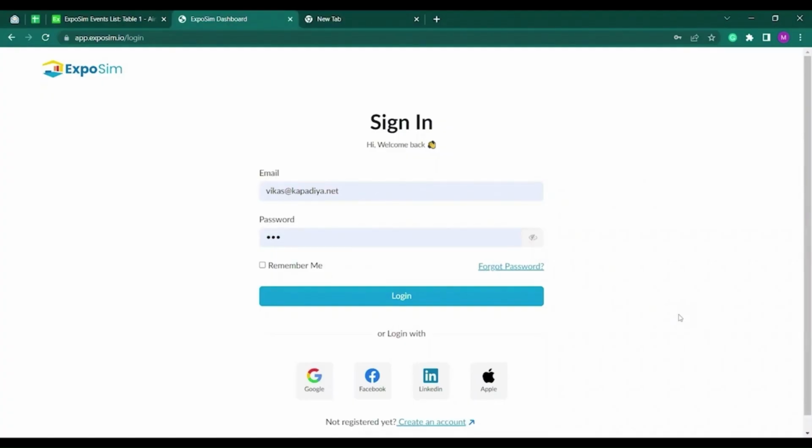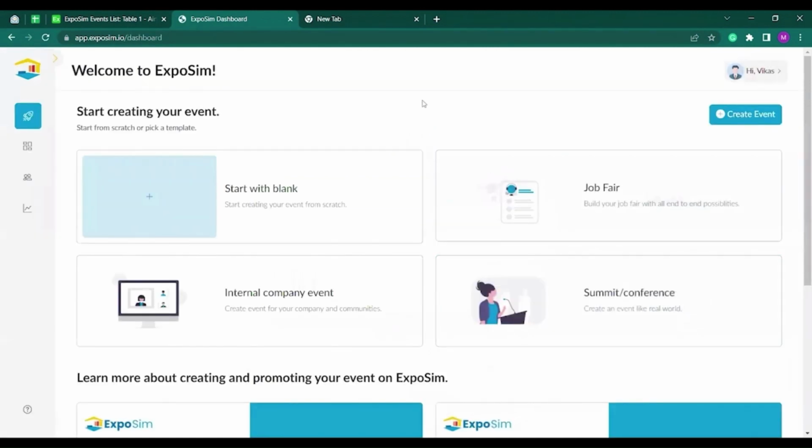To create an event, log into your ExpoSim dashboard by using the login credentials, add your email ID, password, and click on login. Once you click on login, you will land into the account dashboard. This is a home page from where you can create your event.